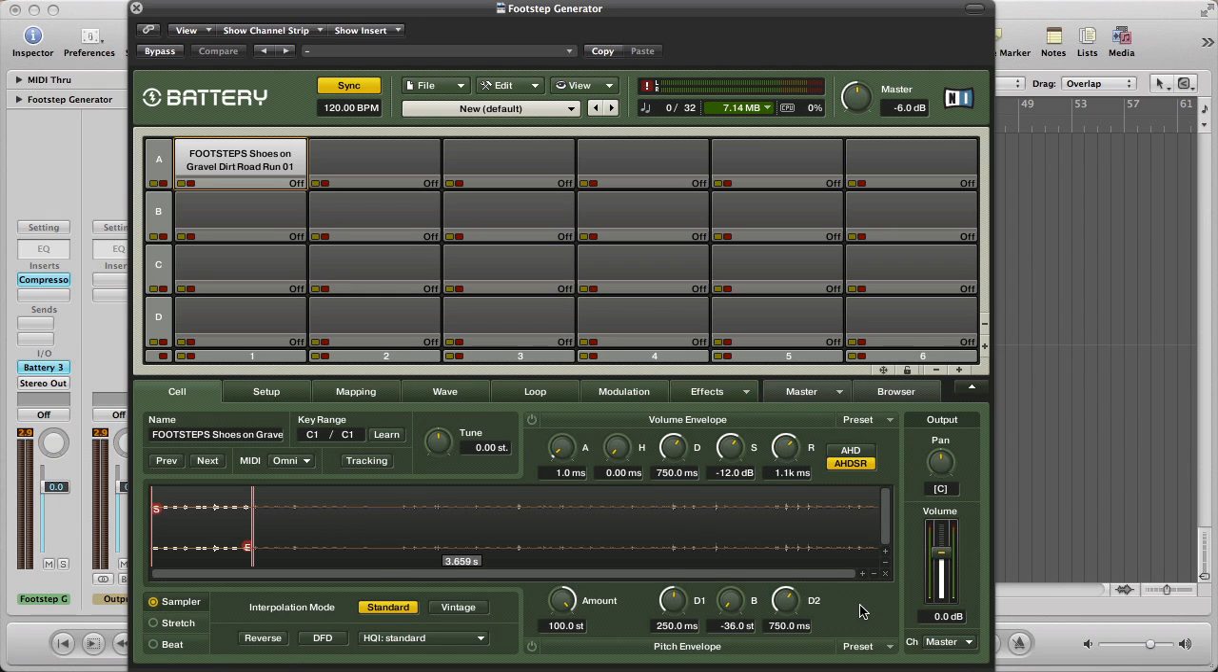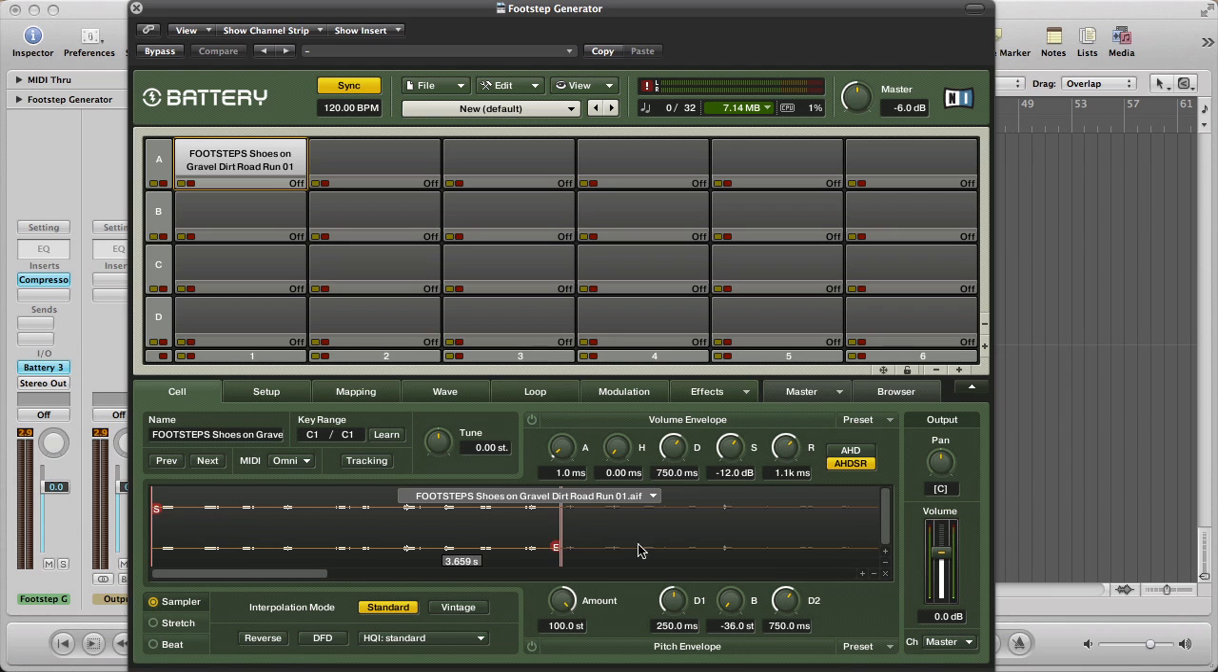I zoom in so I can adjust the start and end points of this cell more precisely. And then I'm going to drag the end point so it stops after the first step sound. Let's zoom in some more and adjust the start point a little more. Good. Let's quickly listen to this.